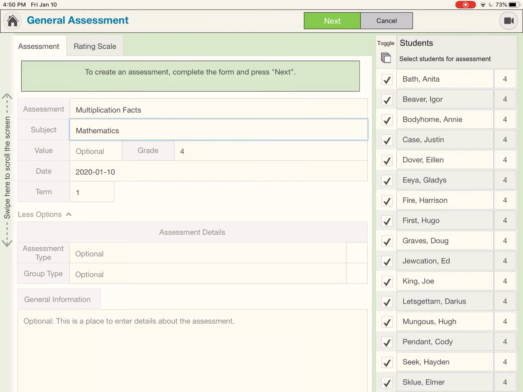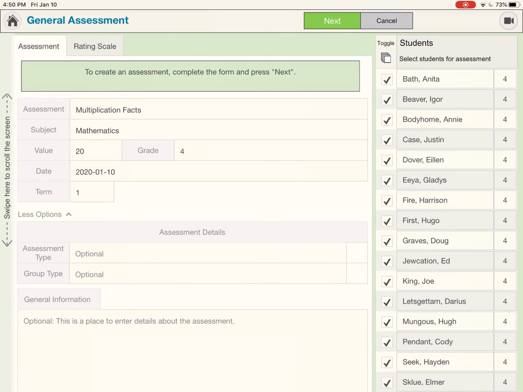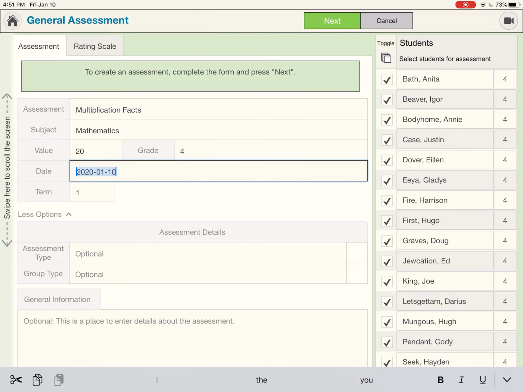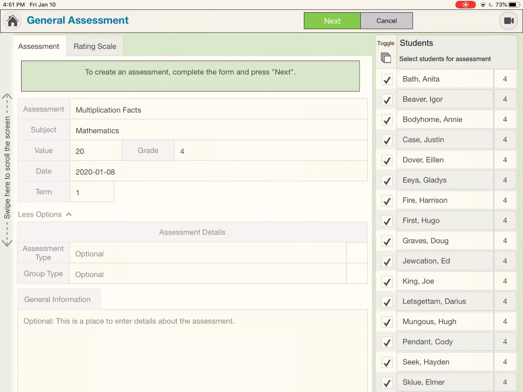Now, value, I'm going to put, let's say it's at 20 or something like that. And it automatically puts in the grade, and it put in today's date. If you don't want that date, then you would select that and just change it to whatever date you want. So I might put like, I did it on the 8th or something. And then you just tap outside and then it'll change it.